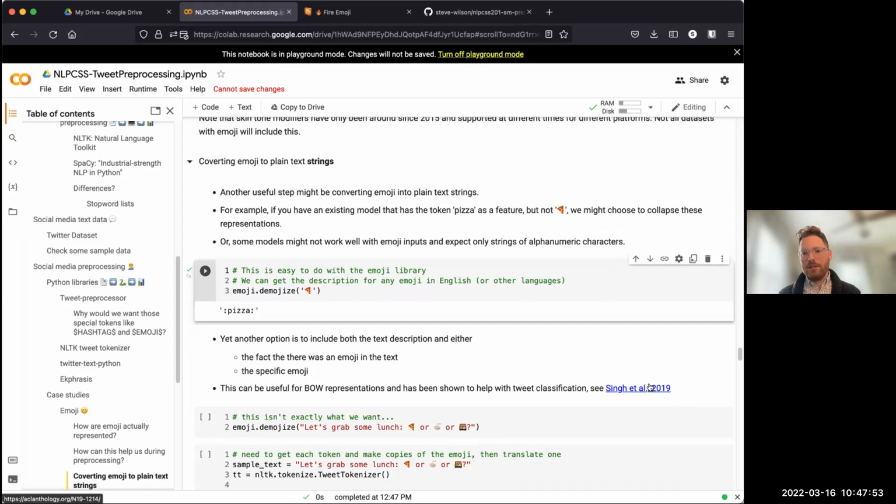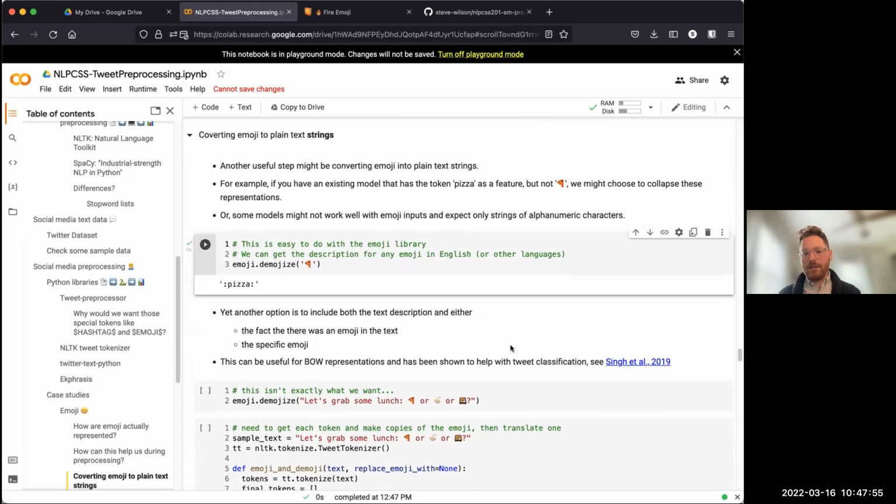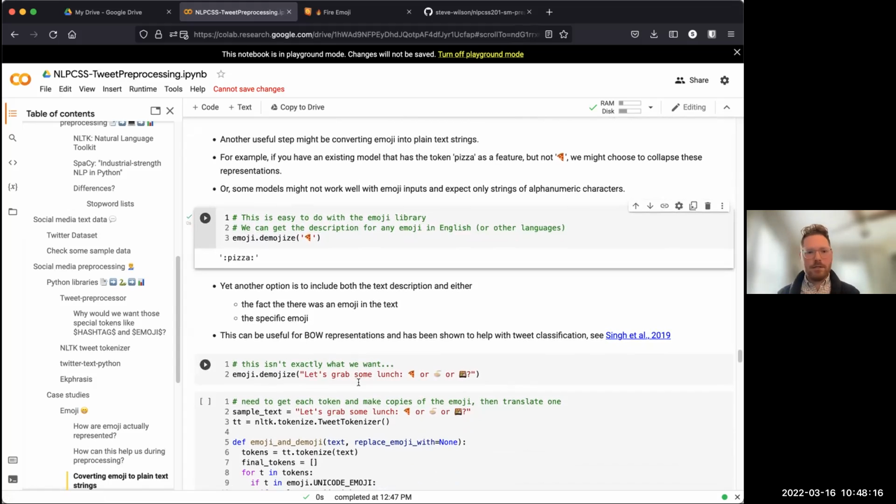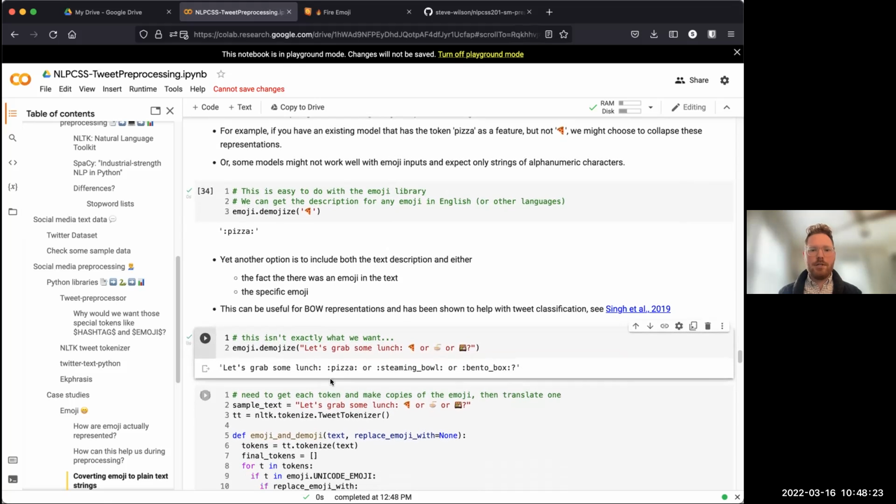So there's some work with the link here that shows for sentiment analysis tasks, it can be helpful to actually have both as features. So you get this extra information, so the model's able to leverage what it knows about the word pizza plus the emoji pizza, or maybe more useful, like the word smiling and the emoji that is called smiling face or something. So then you automatically get some information that smiling may be a positive sentiment, even if you haven't seen that emoji before. So if we use the demojize, it just gives us these representations here.